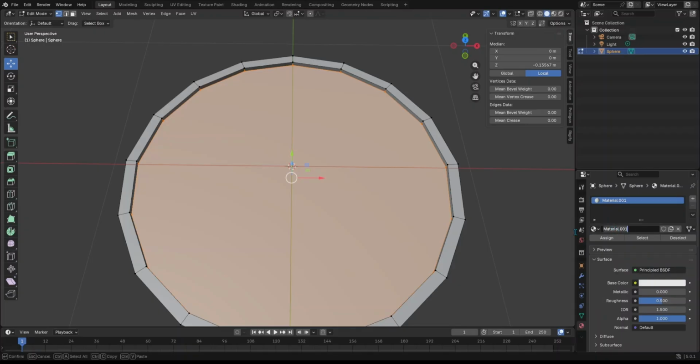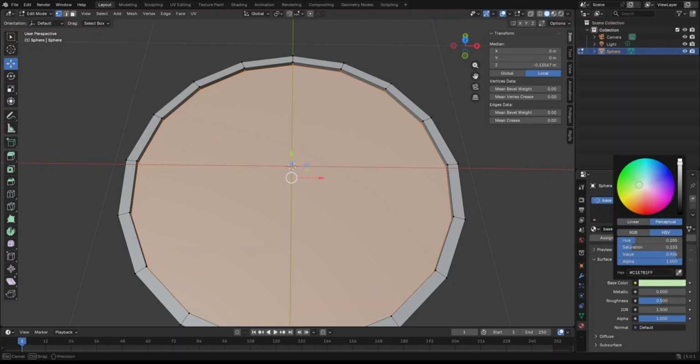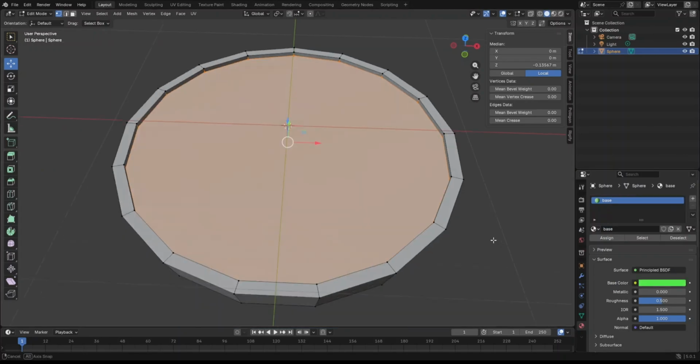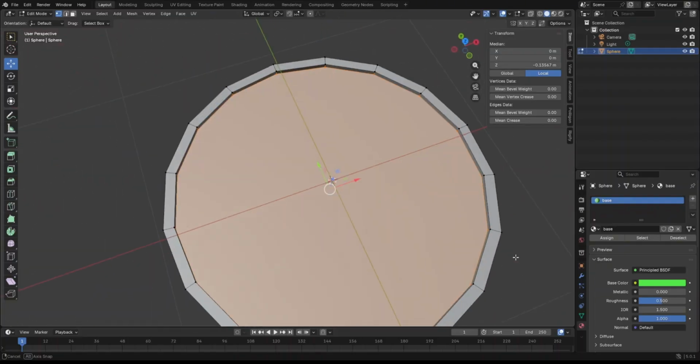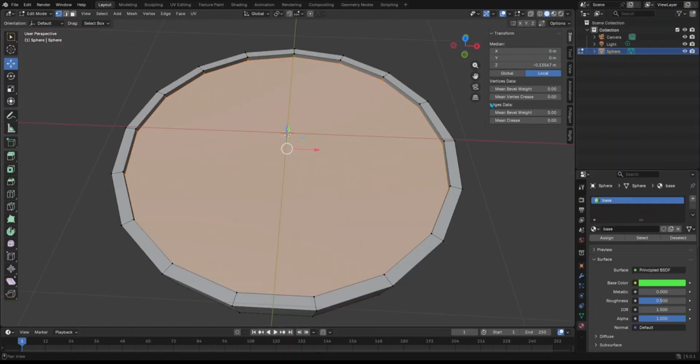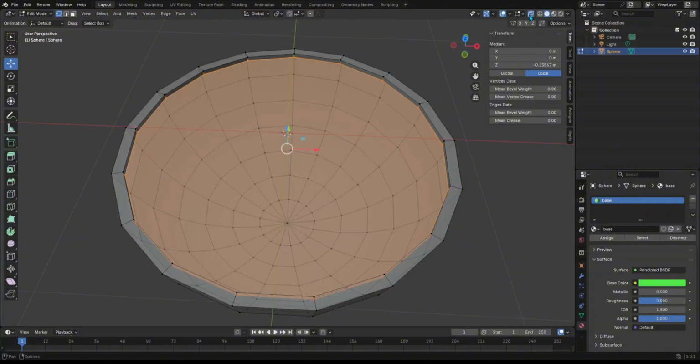Then we're gonna name this material base. The first material you make will automatically cover everything you have. And if you color but don't see it, don't get worried, it's because of your mode. As you can see here, there's a couple of modes. It's close to where you click X-ray.